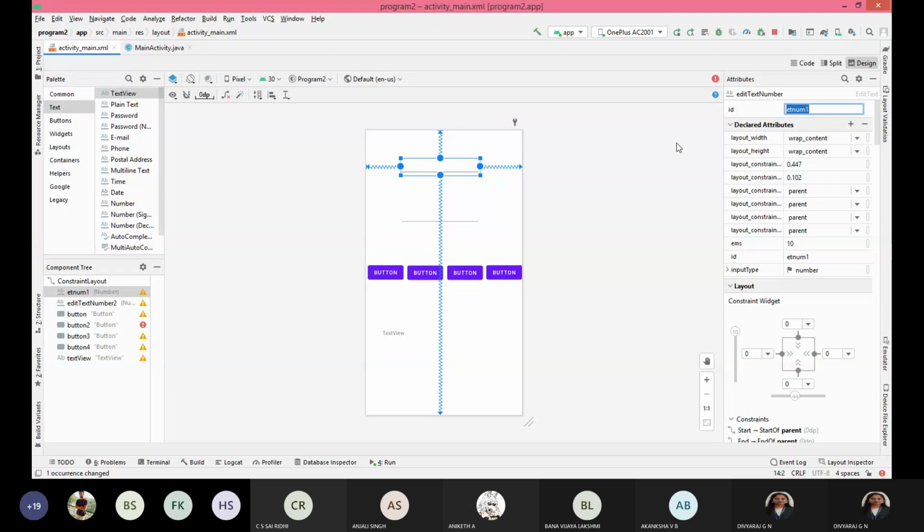Go to the second one. Same way, go to ID and give an ID. ET, it is my convenience. You can give as per your convenience. It's not like ma'am is giving et num1, num2, so I should also give. No, you can give any ID name here. Previously I gave et num1, right? Here I give et num2. Okay, enter. So it will ask for refactor.